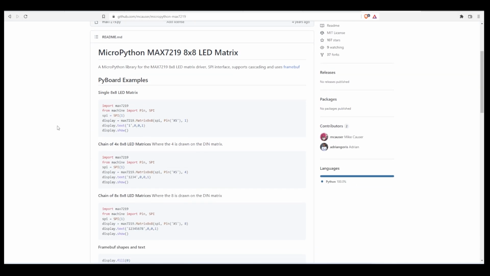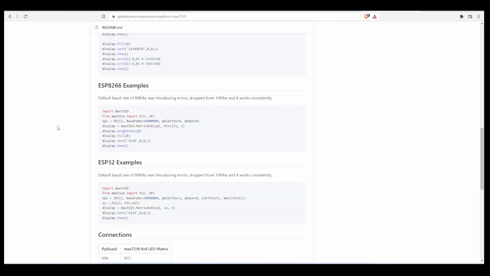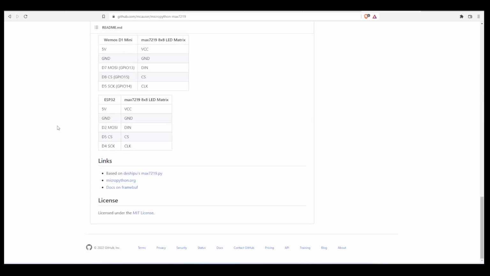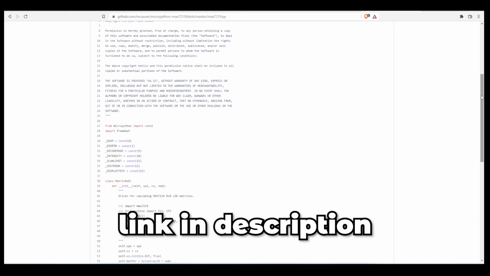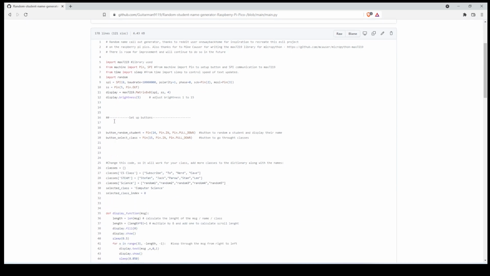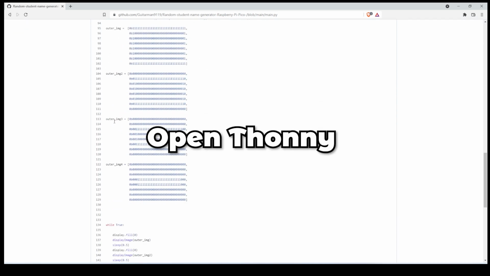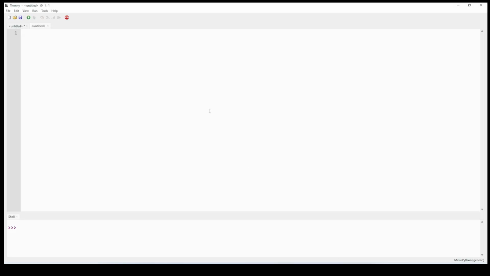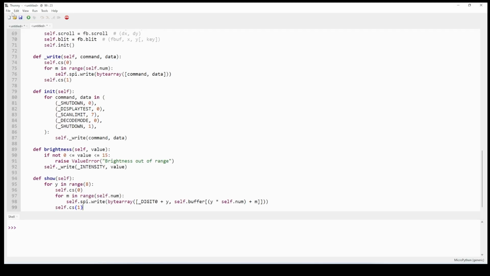To control the MAX7219, I found this library written by Mike in MicroPython, so go and download his code on the GitHub repository, and then for the rest of the code just go to my GitHub page, and we are going to look at the code together now. So open Thonny and let's get started. First, open the library you just downloaded and save it to your Pico.